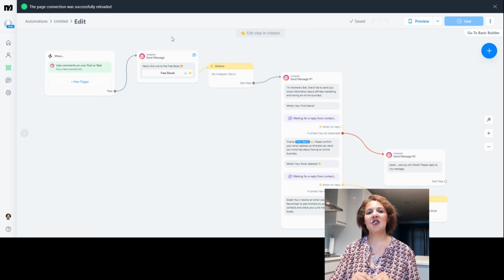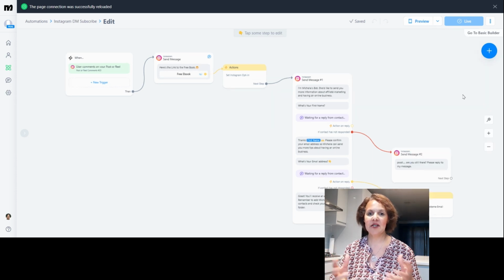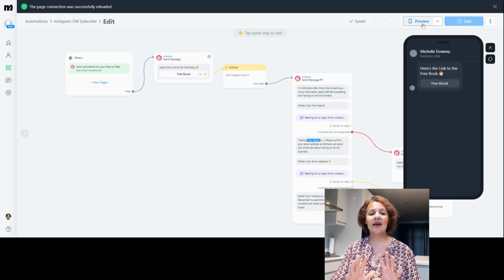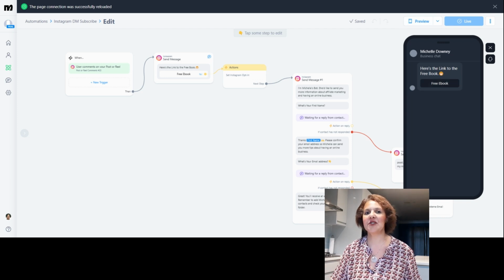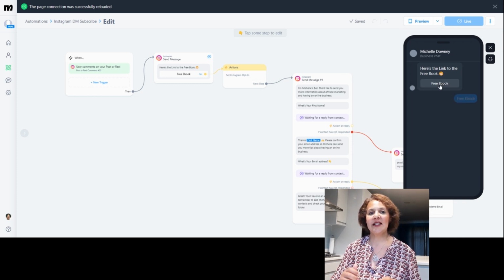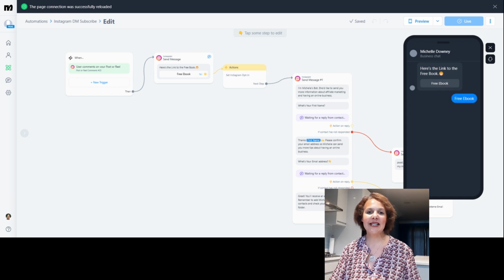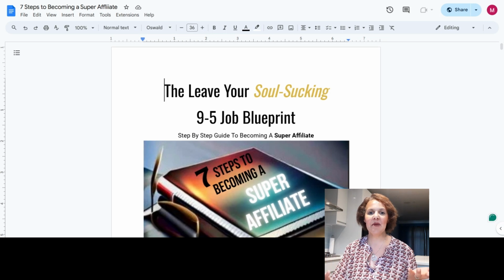I also suggest you go ahead and preview your automation. So I'm going to click on preview in the top right-hand corner. You'll see how it's going to appear to someone when they go ahead and make the comment. Then you also want to make sure that your link works. Nothing is more frustrating for someone who has commented, who is looking forward to getting something from you, and then it doesn't work. So I'm going to go ahead and click on that link where it says free ebook, and there my ebook pops up as part of my Google Documents.